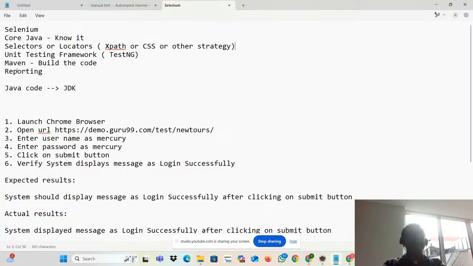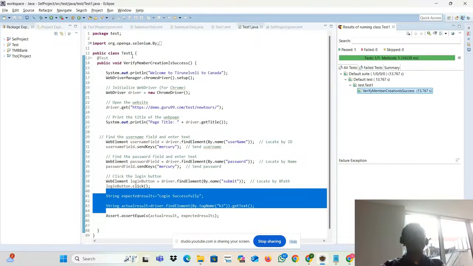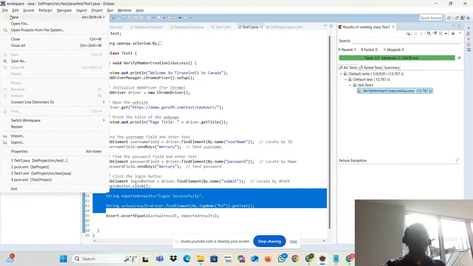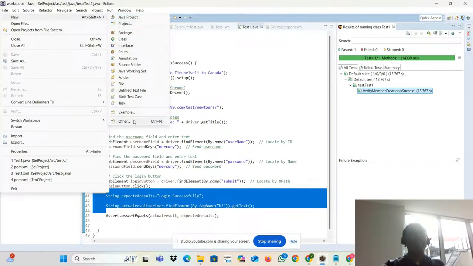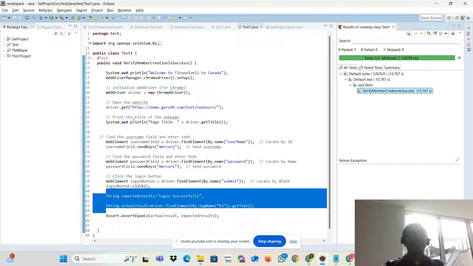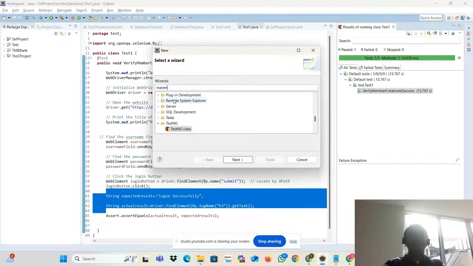You need some kind of project to perform this activity, and that is nothing but a Maven project. How do we create this Maven project? First of all, go to File, New, Other, then Maven. Go to this Maven, and click on Next.